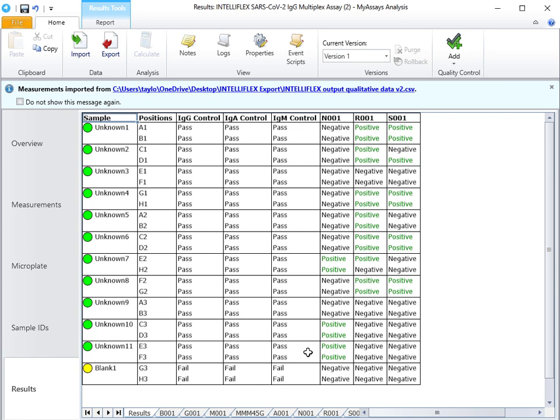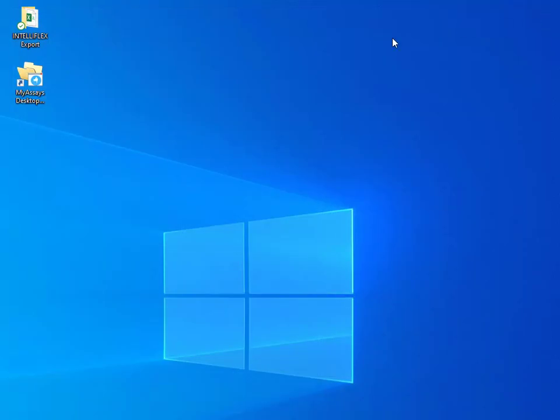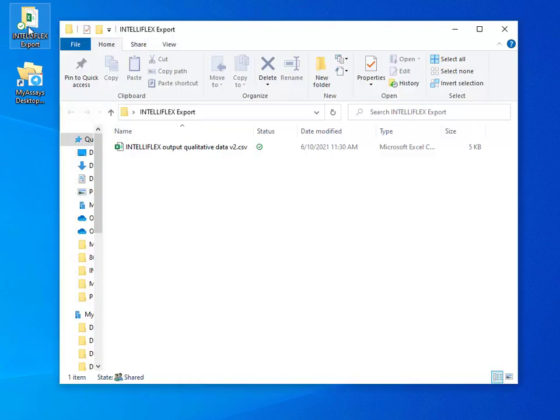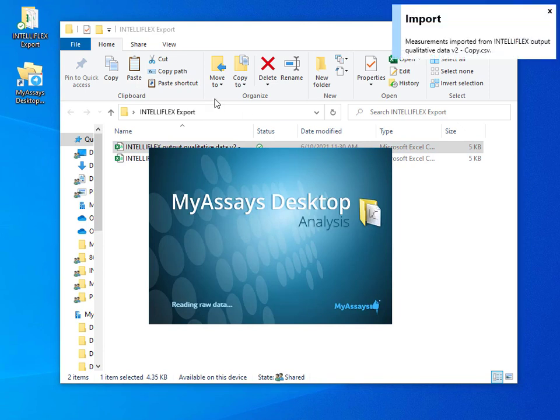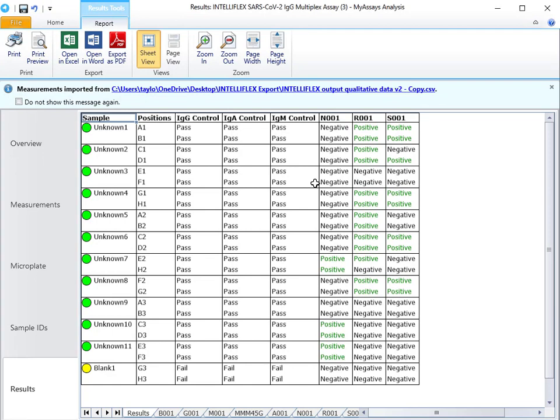Let's test it out. I'll first close out of MyAssays desktop, and to simulate the addition of another measurement file to our folder, I'll create a copy of the existing data file. You can see MyAssays desktop is opening, importing our data, and our results have been calculated and now appear here for our review. Folder pull is now configured and runs as a service automatically.